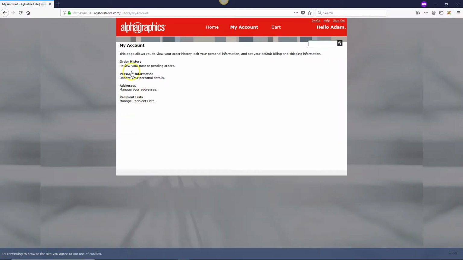you can access your order history, what you've purchased in the past. You can change your personal information. You can add your addresses or remove them. You can change them. And then if you have recipient lists, which are more for the campaign section, you can upload new lists and stuff like that.